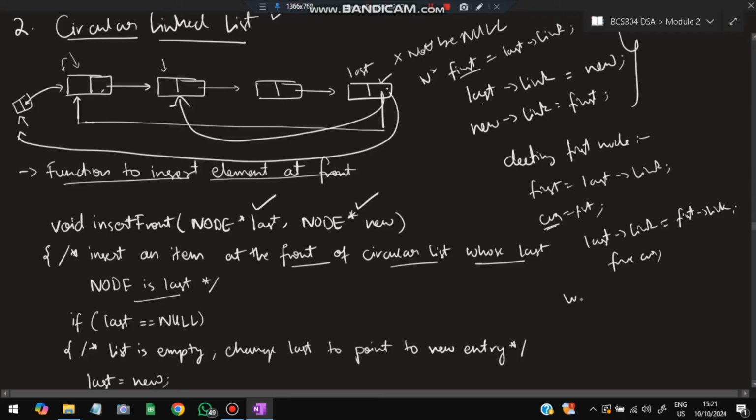Traversing you already know: start from here until you reach this point. The condition will be while current arrow link is not equal to first. When will current link be first? Current link will be first when we are in the last node, because in the last node the current link points to the first element. So till this point you will keep doing current is equal to current arrow link, traversing to the next node and doing whatever you want, whether printing it or searching for an element.